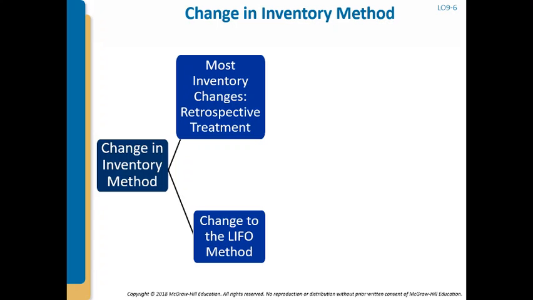And so that includes changes in inventory methods, any inventory method other than LIFO. With LIFO, you have to treat it prospectively, meaning from the time of the change going forward, you just use LIFO, and your base is whatever ending inventory is at the time of the change.